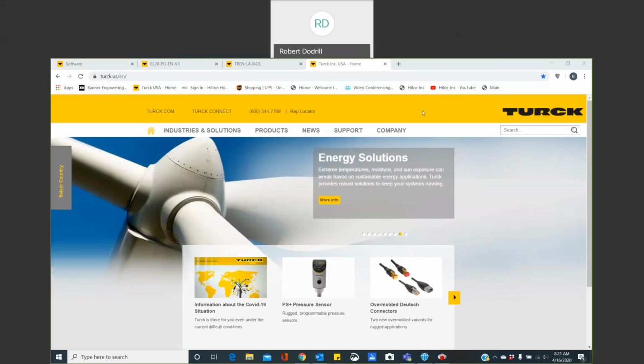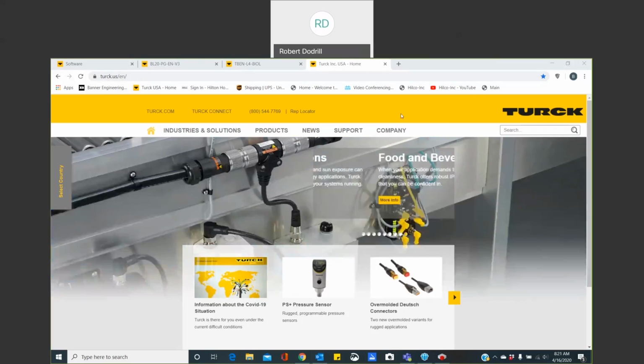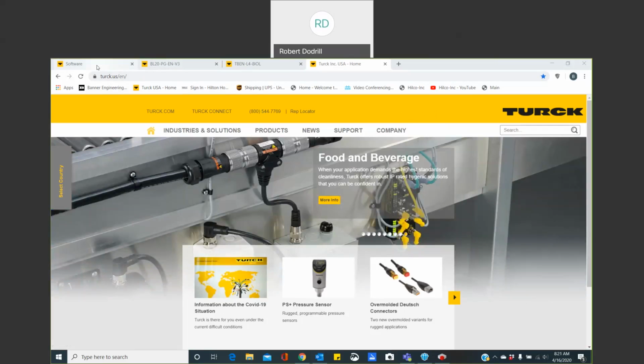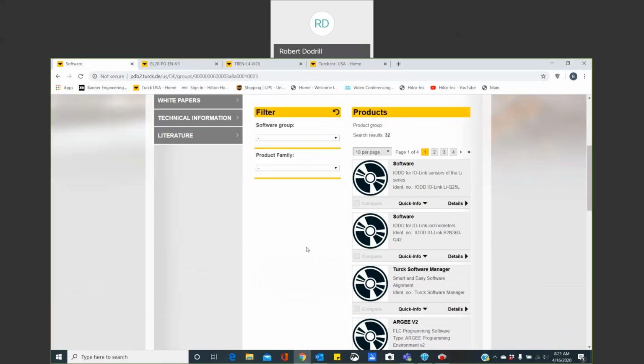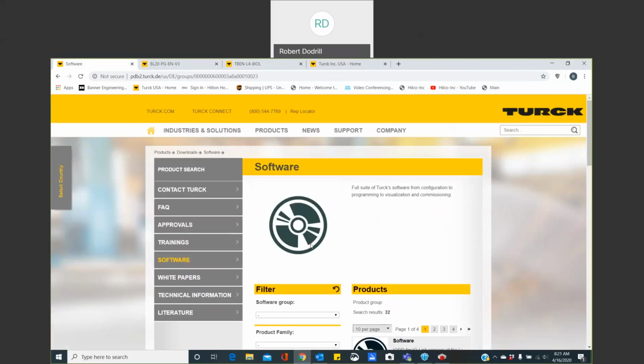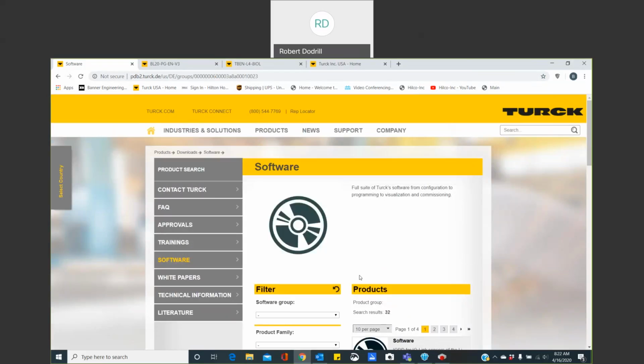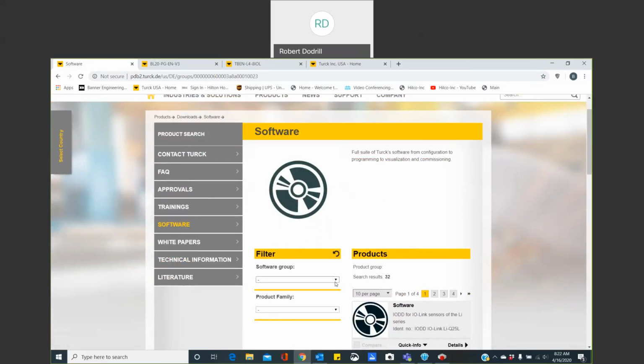The first question that I get is, where do I get it? Well, you go to the Turk site and you would go to support and to software. I took the liberty of already opening this page. So this is the page that you would find if you go to support and software. And then once you're here, you're going to open the software group Codesys.